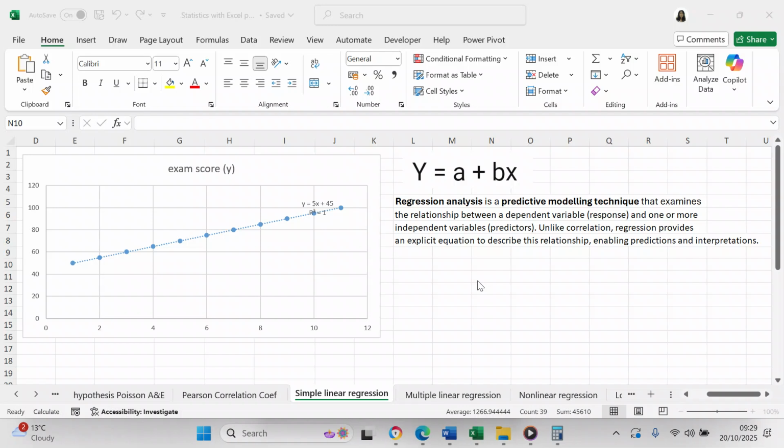In this video, what we're going to talk about is simple linear regression. The formula for simple linear regression is y equals a plus bx. So y is your dependent variable and x is your independent variable. Regression analysis is a predictive modeling technique that examines the relationship between a dependent variable (response) and one or more independent variables (predictors). Unlike correlation, regression provides an explicit equation to describe the relationship, enabling predictions and interpretations.